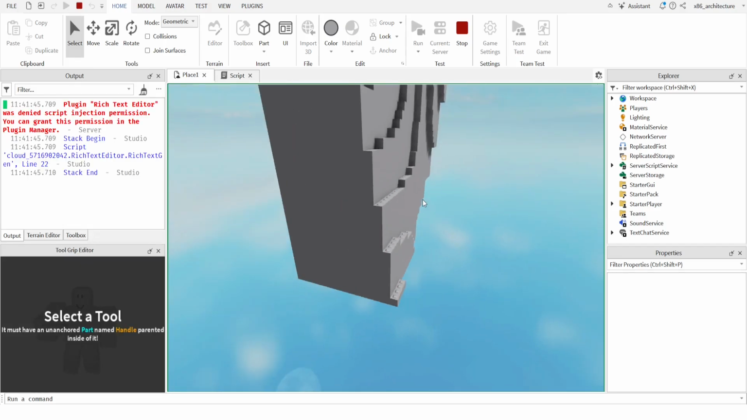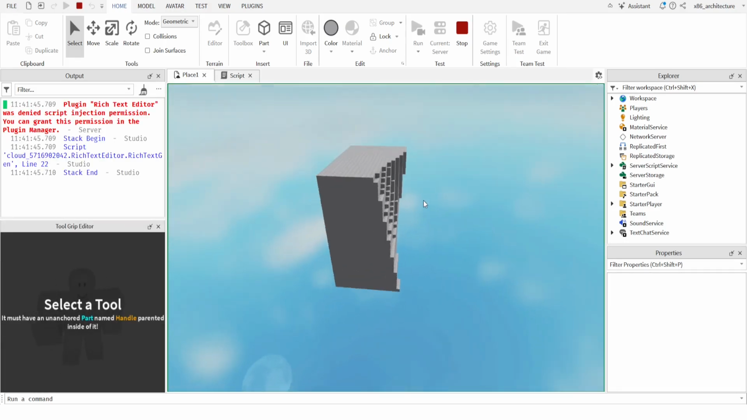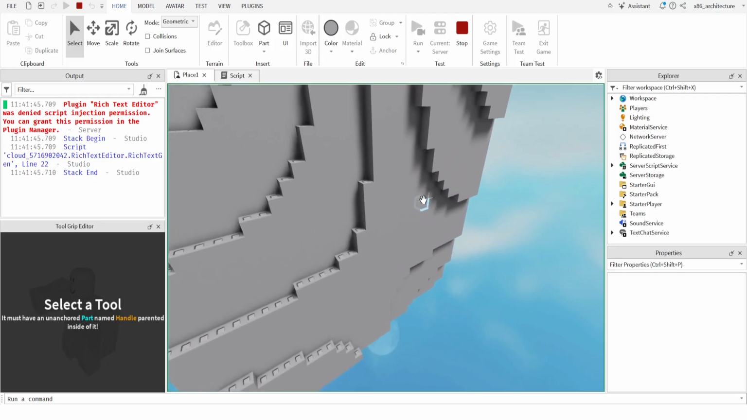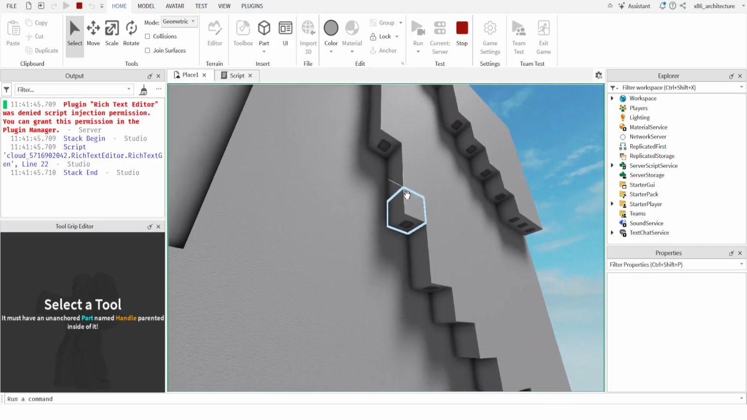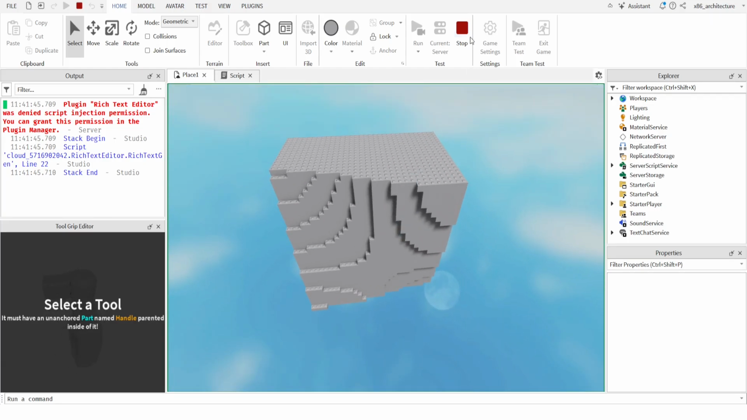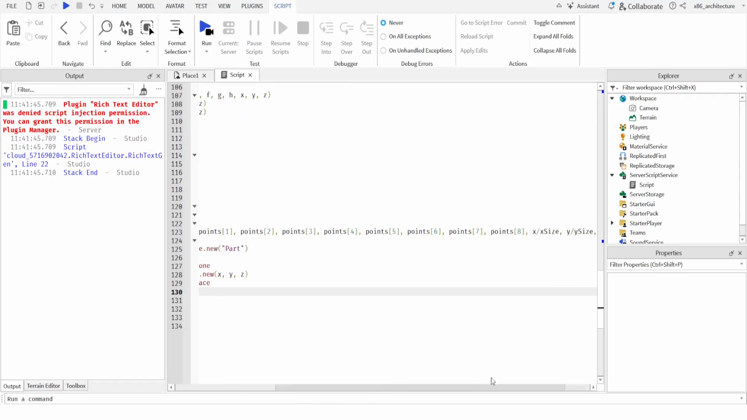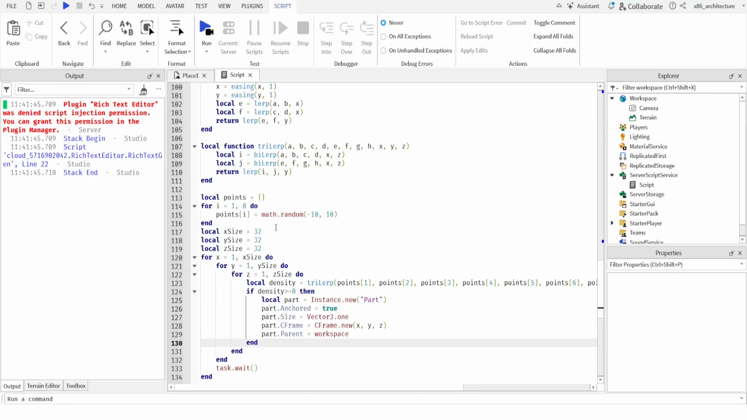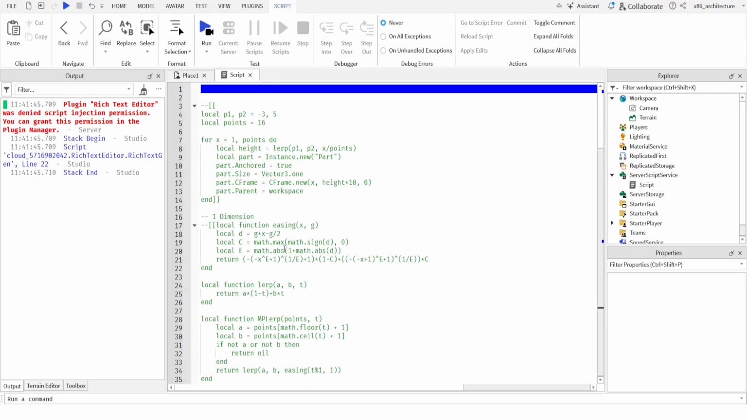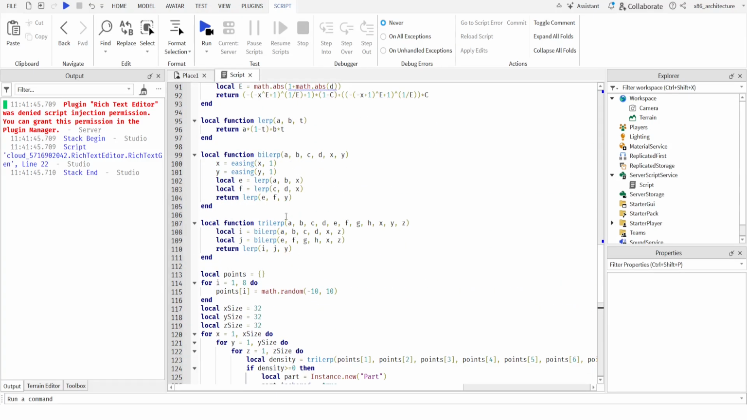Run. Let's see what happens. So it looks like this. Looks kind of like a Minecraft chunk. It looks even more like Minecraft than the other one. Anyway, that is how you do interpolation in Roblox. It's a rather extensive tutorial on interpolation because it's not just one dimension or 2 dimensions. You can have it in 3 dimensions.